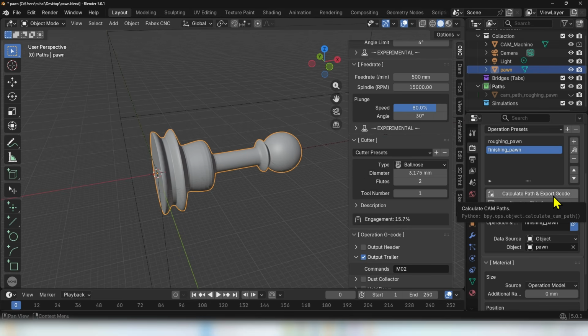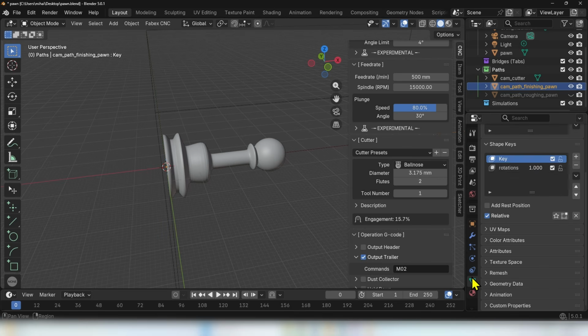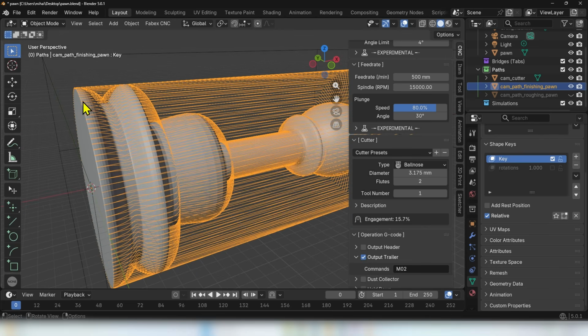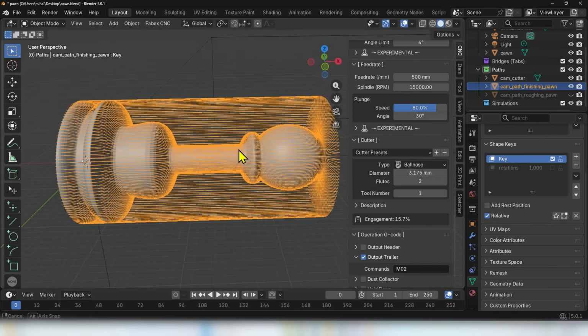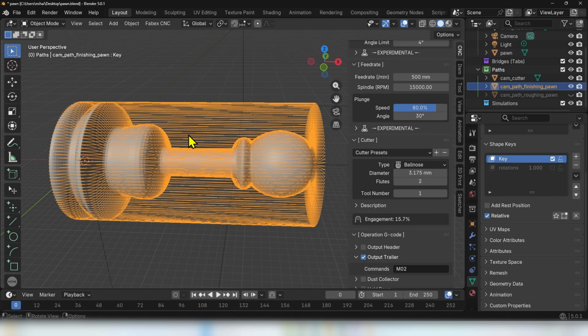Now I can click on the Calculate Path and Export G-code button again, and I will get the toolpath for the finishing pass. Now to see the finishing toolpath, again, select the CAM path finishing pawn, go to Data, and uncheck Rotations. You can see now the lines are much closer together and I have only one pass because most of the material has been removed by the roughing operation. Now that I have the two operations set, let's export the G-code.